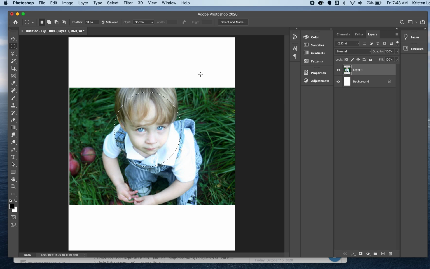The next thing I'm going to do is Shift Command I to select the inverse. So really what that means is that I'm going to be getting rid of the background and keeping the face, except for a feather around the edge of the face.